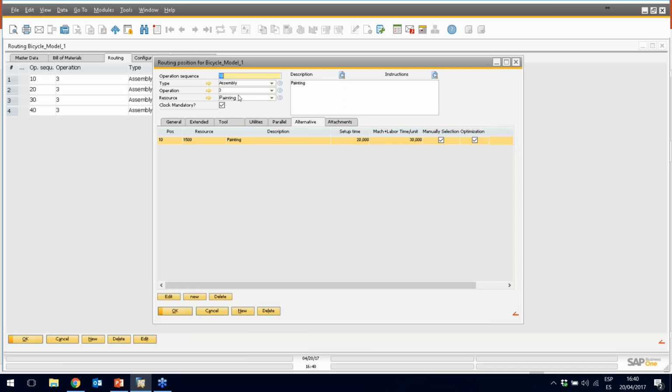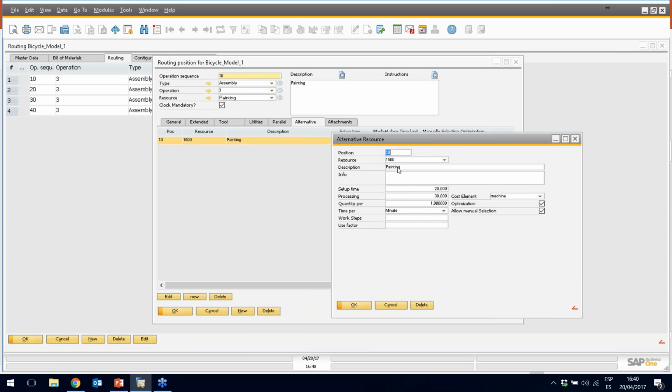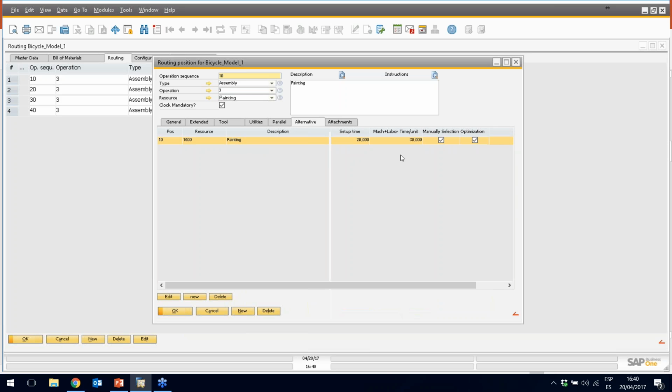Okay, because in here we're going to use this resource that is called the operation 3, that is called the painting, but we can also use the resource 1500, that is also the description painting, but this is a completely another resource which will include maybe a different setup time, or maybe a different time per unit. Okay, but you can define it in here. You can define it by clicking in new, and you can define in here how you are going to assign this information if you need to use this alternative resource. Okay, you can define it in here.